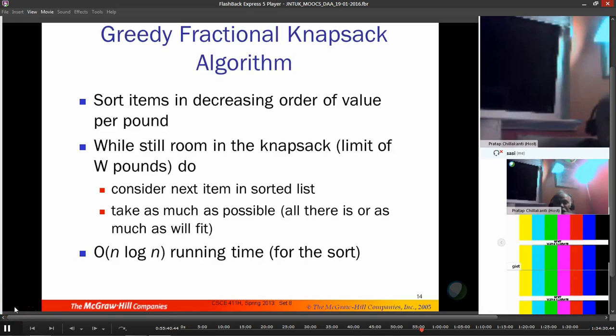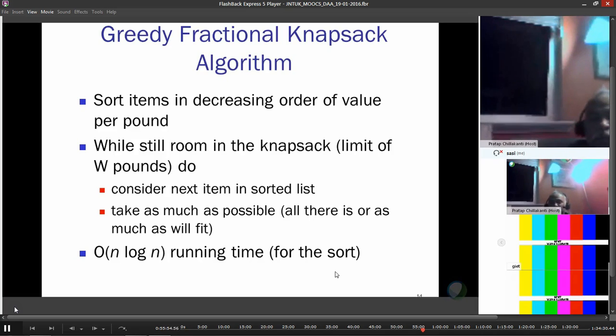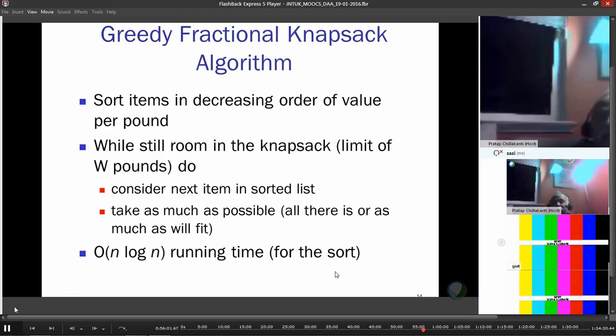Knapsack algorithm. Again, when we show these types of algorithms in a slide deck, it's a little bit challenging to understand them. You have to go sit down and write these things down on a piece of paper to convince yourself that this works. Okay. Sort items in decreasing order of value per pound, meaning you're looking at the dollar value there, or rupees.